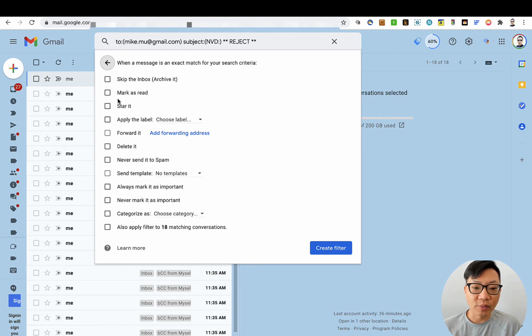You can mark it as read, you can apply a special label to it, you can forward it to a different address, you can delete it. You can make sure that it gets whitelisted so it never gets sent to spam. You can send it to templates. You can mark it as important, or never mark it as important. You can categorize these things, and you can also apply the filter to 18 matching conversations. You can have it do this to the 18 that are shown right now.